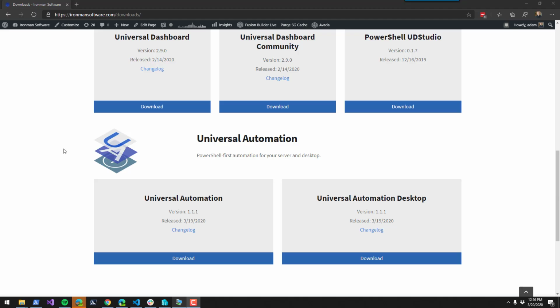To show you how to install and configure the server version of Universal Automation. Universal Automation is the automation platform that's built for PowerShell. It comes in two flavors. One is Universal Automation, and then there's Universal Automation Desktop Edition. Desktop Edition installs as a desktop app that you can run and just run scripts on your local machine. But if you want a persistent server edition, you're going to want to download the Universal Automation MSI installer.